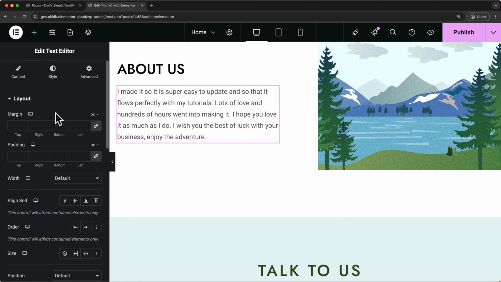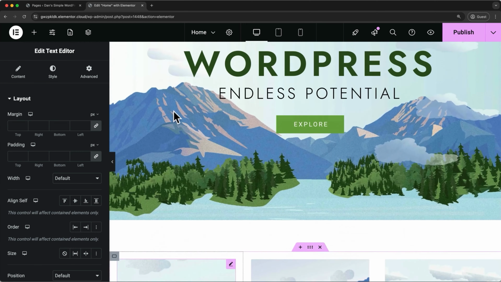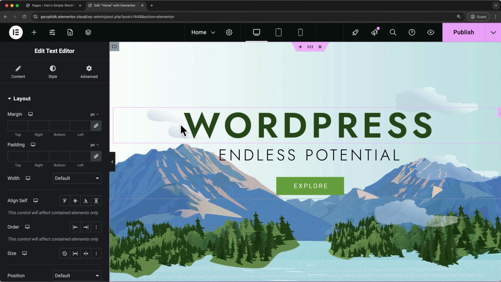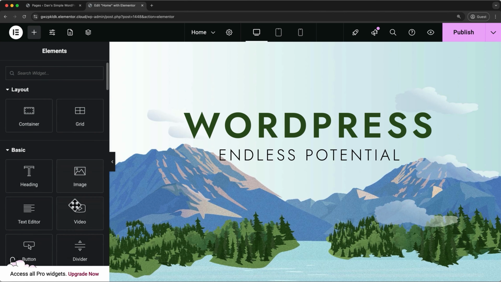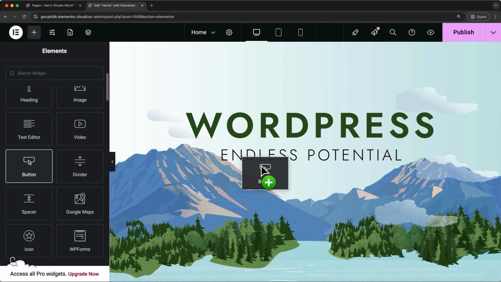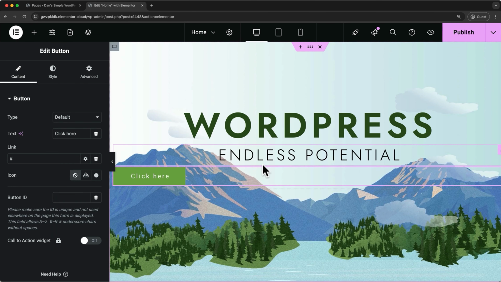We can edit the button text just like regular text elements, but we can also customize the buttons themselves. Let's scroll up to the button that we have at the top of our home page. Let's actually delete this one and start from scratch. So if we right click, we can delete, and then from our Elements panel, we can drag and drop a new button in. Let's start to edit our button.